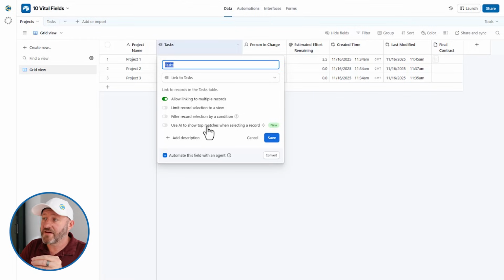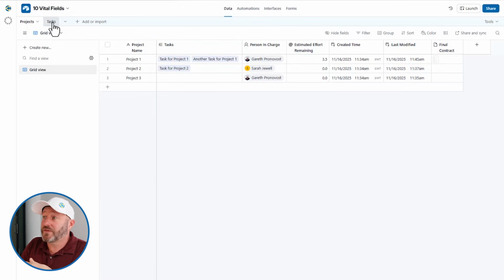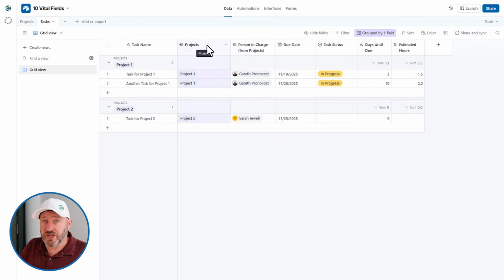Then lastly, we have this new update here from AI where we can use AI to show top matches when we're selecting a record. Now, in the case of a linked record, when we create a link from projects to tasks, like in our example, then we get the reciprocal of that relationship, because a link is a two-part equation.